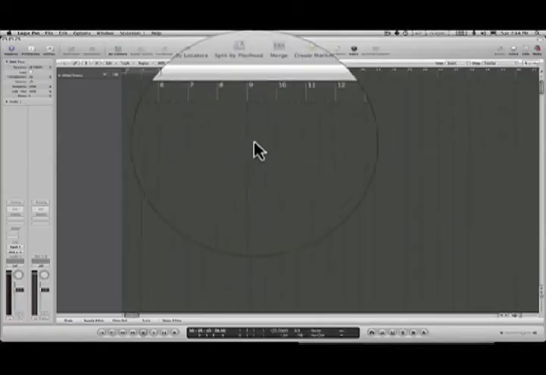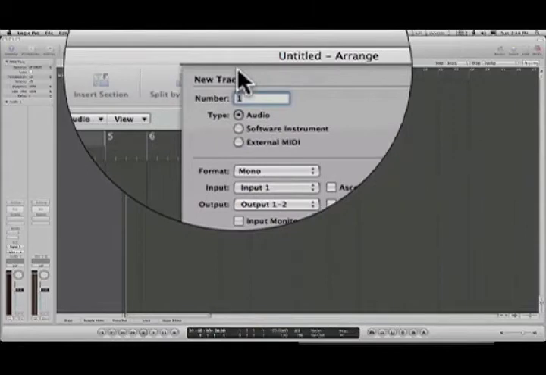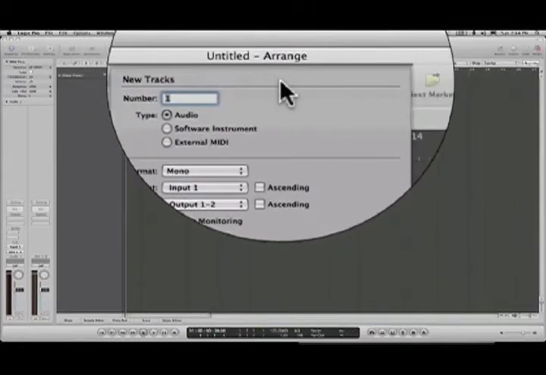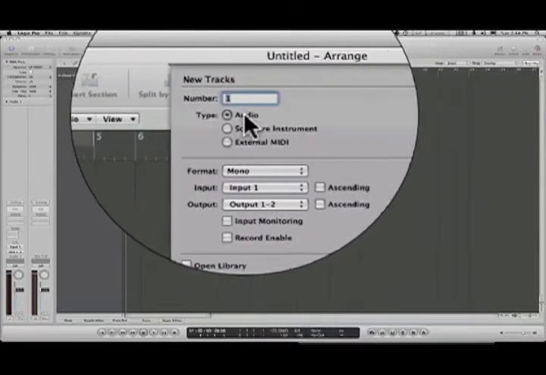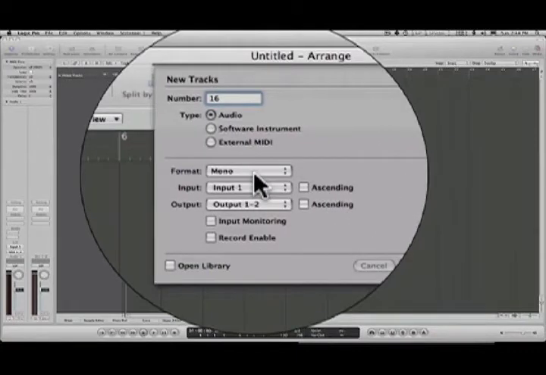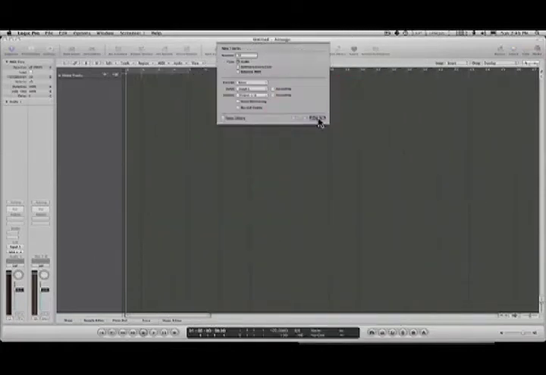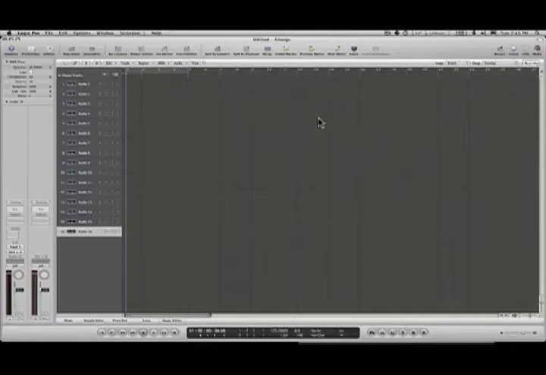You may have a faster computer. I have a dual 2 gigahertz G5. So when this starts up, we get a little dialogue asking us to add new tracks, because your song is pretty much useless without a track. So I am going to create 16 audio tracks, and we will keep them mono and switch the ones that we need to be stereo over to that when we're ready. So I typed in 16. I'll press create, and there we go. We've got 16 tracks all lined up.